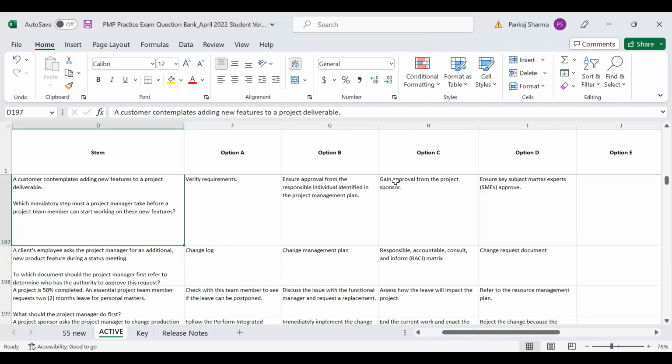But before that, requirements should be verified, right? Because without verifying requirements, how do you go for approval? First of all, you need to verify. Exactly. You can't take what a customer is contemplating directly. You are not verifying the requirement and going for the approval process. So that should not be the way, I guess. Correct. I agree.